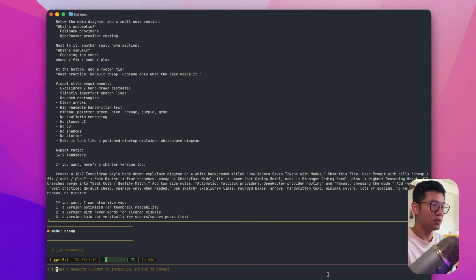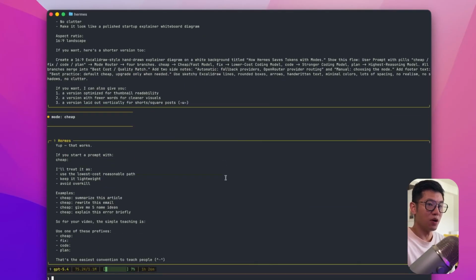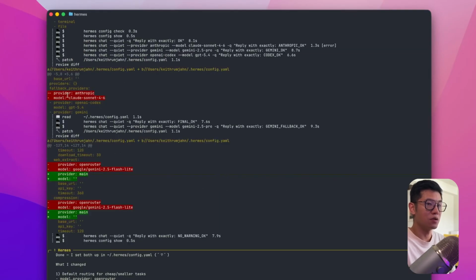So hopefully that helps you save on your token costs. And Hermes will be smart enough to set this up for you. What it looks like is that it'll modify the config file and set your provider for different models, and it'll do that for you. You can also tell it how to set the fallback just by chatting with Hermes.